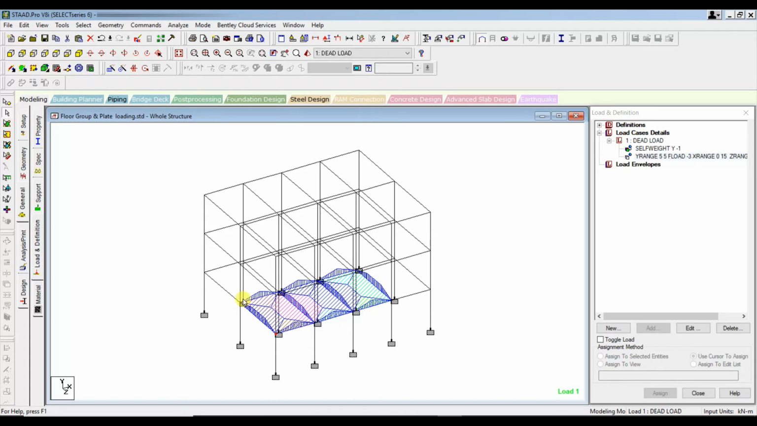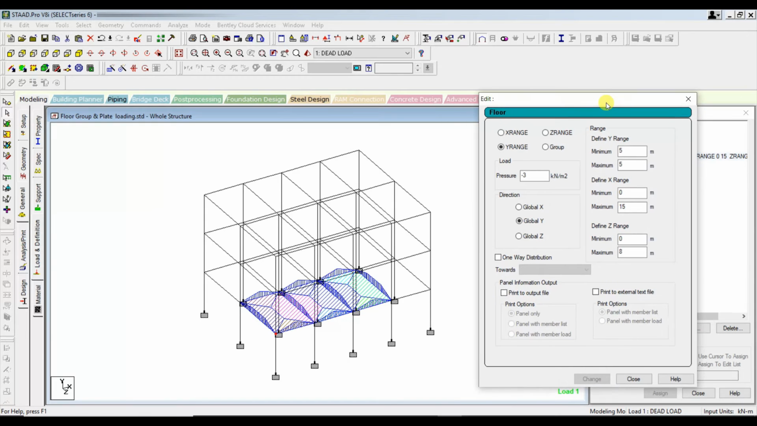So we have applied the load only on this floor. Let me show you how to change the load to all the floors. If you change the Y range, you can enter the loads to all the floors. See here, I'm going to enter the minimum Y range as 5 meter.